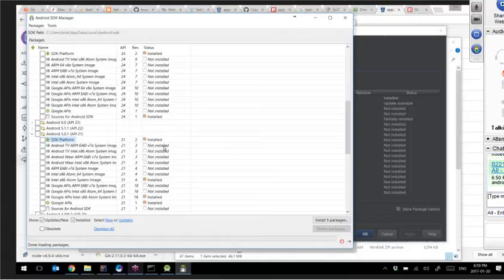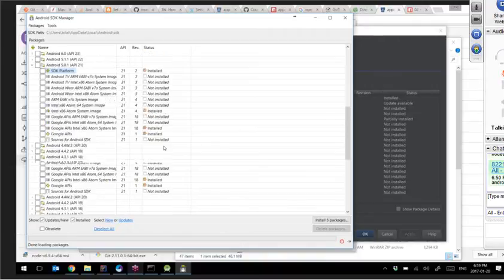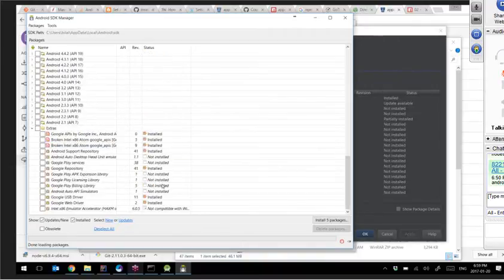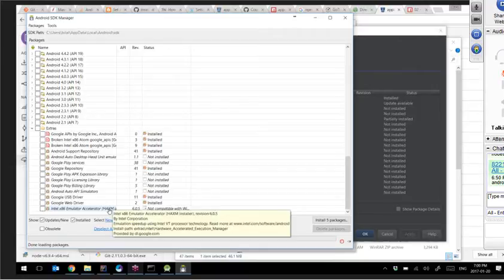All right. There's one more thing that may be required. I'll scroll all the way down and check this one. Intel x86 Emulator Accelerator, HAXM. So you need this as well. This is kind of optional. There is a way of turning it off so that it would not require it. But you still get this thing. It's going to be faster this way.